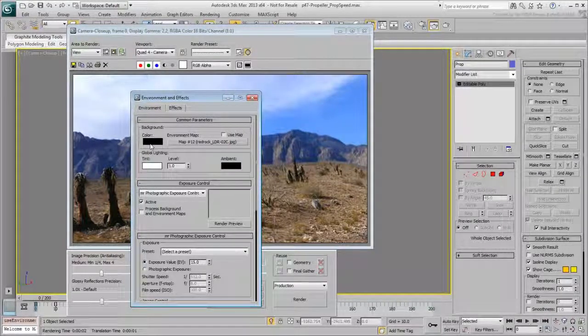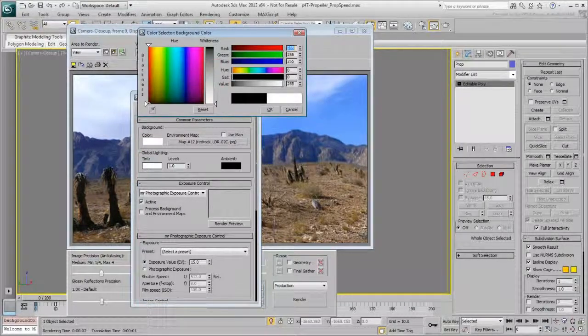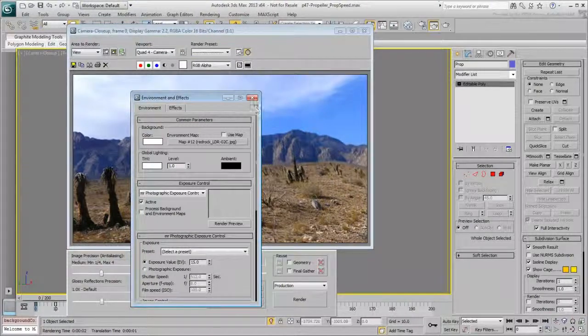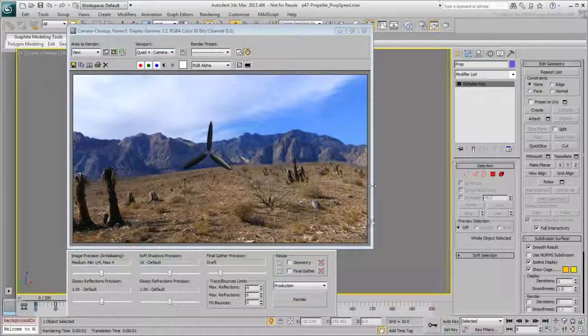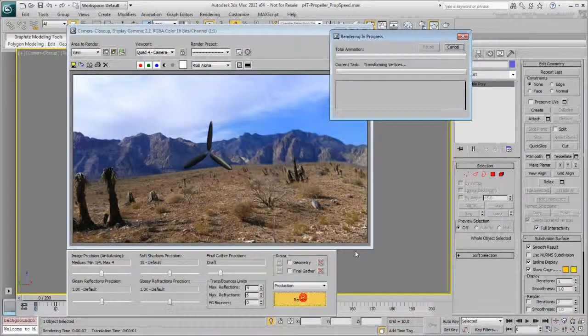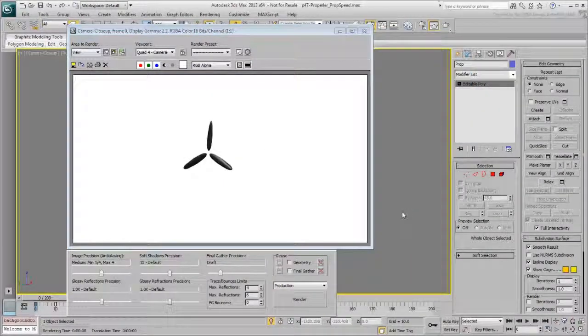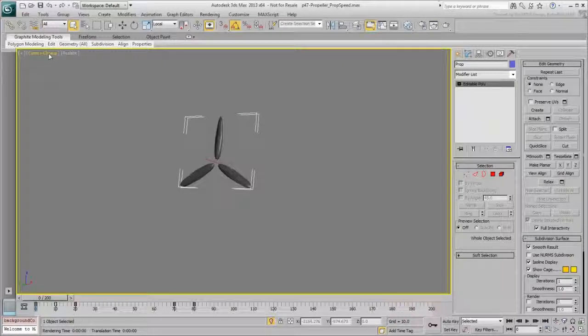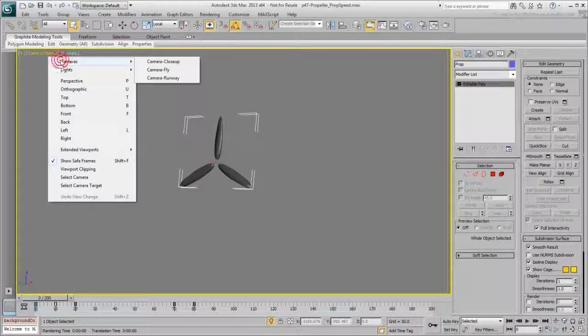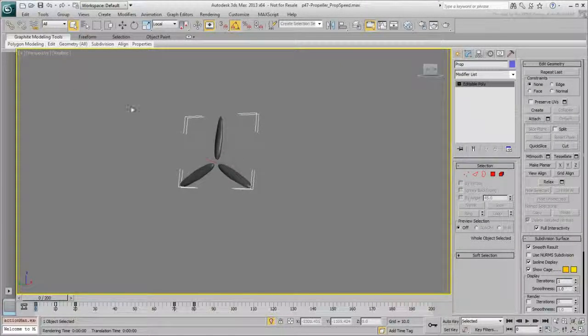Change the solid color to white or light gray. Render again. This is easier to read. If you want, switch to a perspective view and zoom in closer on the propeller.